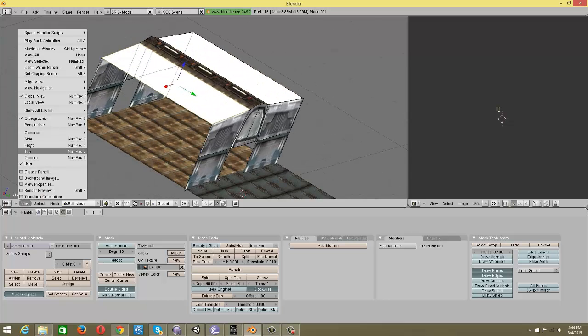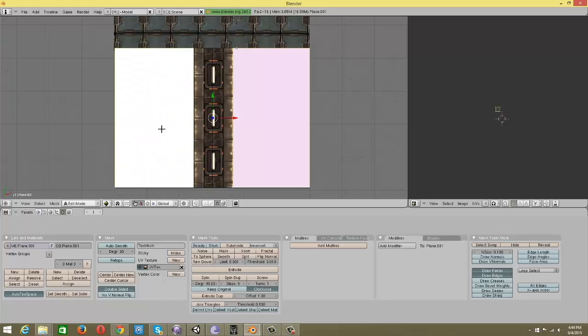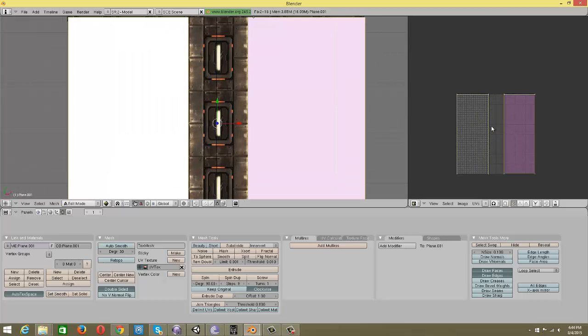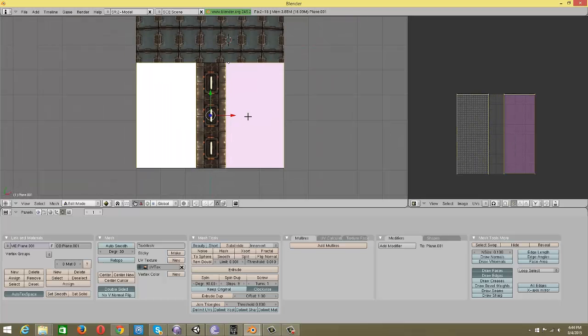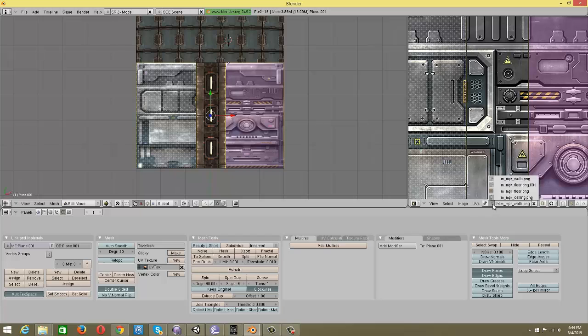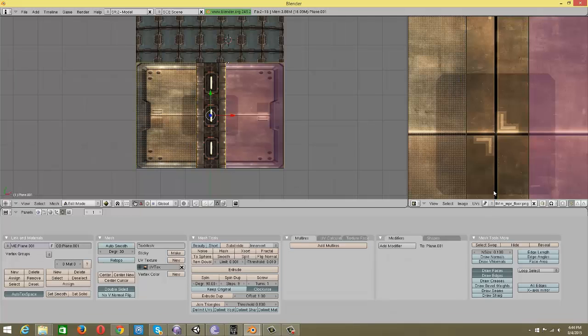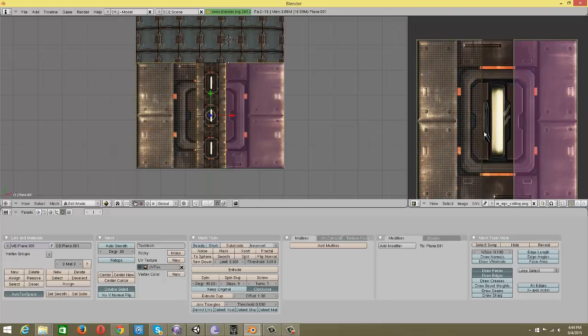Alright, so we're going to take that bit, we're going to go to top view, we're going to take that bit, we're literally just going to make metal plates. Nothing super complex. Okay, not that one. I need ceiling. There we go.